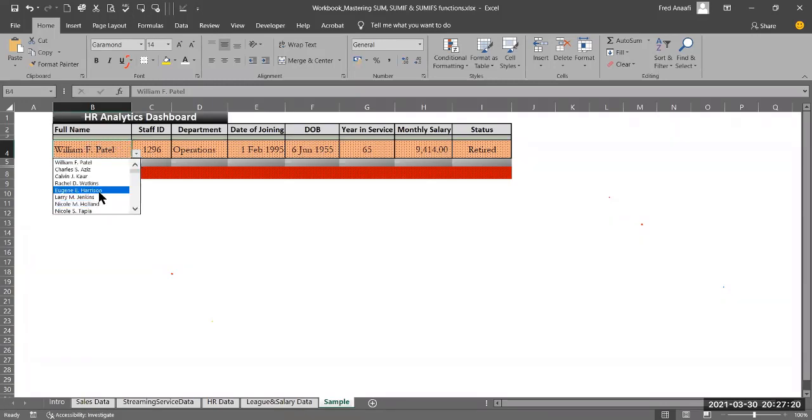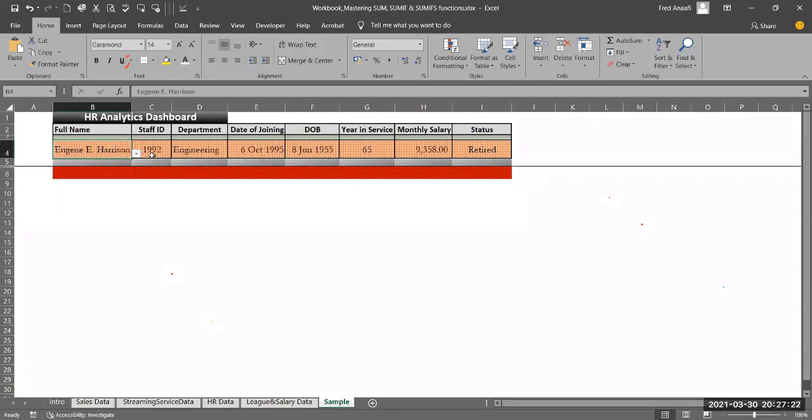The moment you select the staff name, it will give you the staff ID. So you can see that the staff ID changes. It tells you the department, the date the person joined, the date of birth, years in service, the monthly salary, and also the status, whether the person is retired. So it makes it dynamic and it makes your work very tidy.